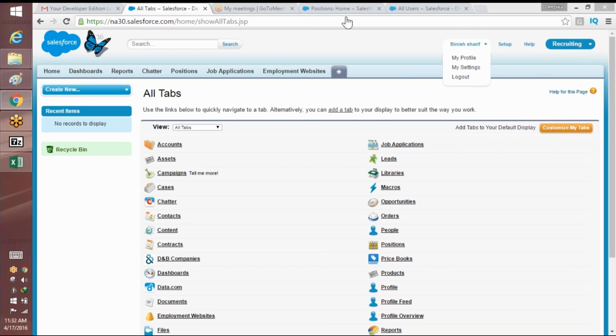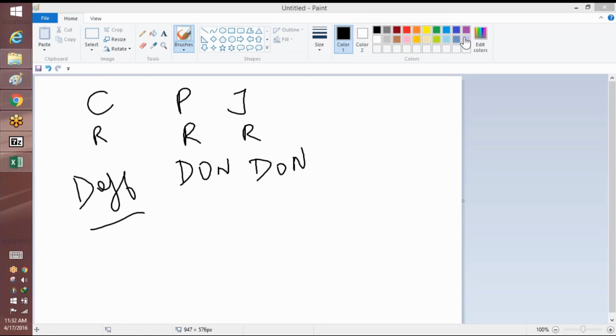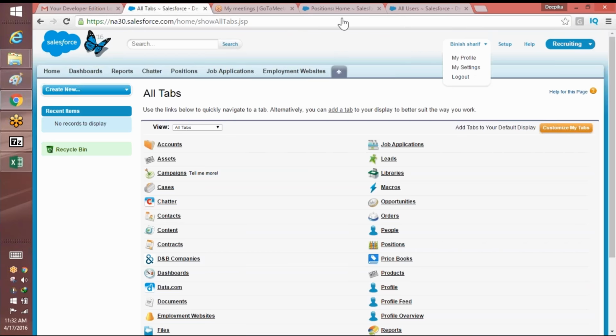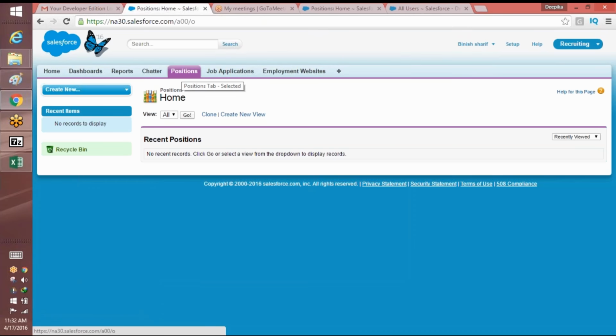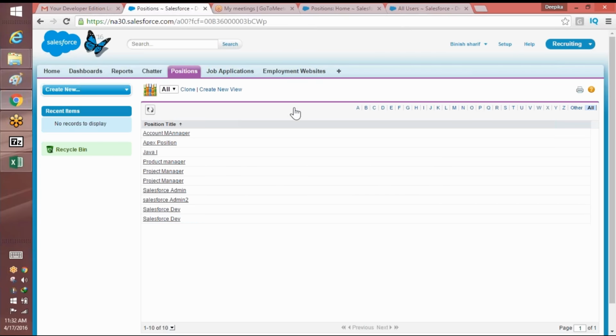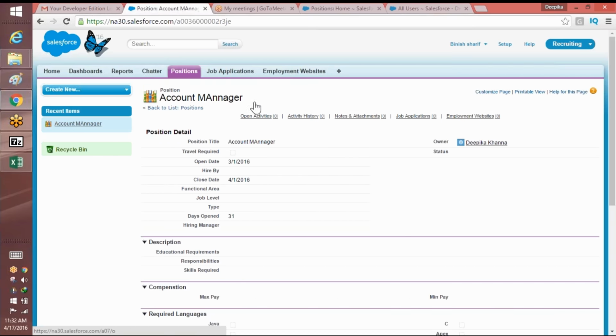Okay. Now the next thing that we're going to talk about is the object settings. So guys, if I'm logged in as Binish, and I go to the position object, you are not able to add new records here. There is no new button. Do you see that, guys? There is no new button, and you're not even able to edit this record, or delete this record. You have no permission on this record.